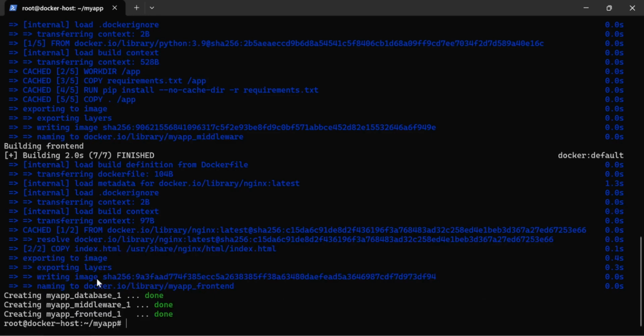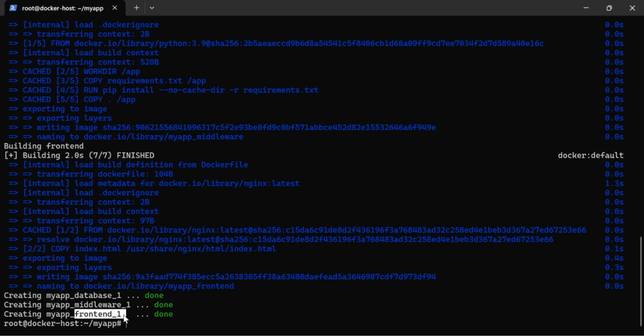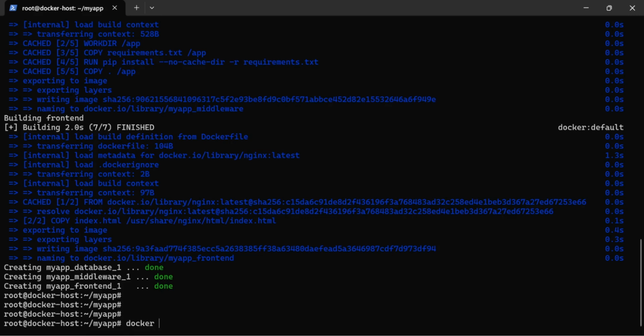As you can see down here, we have our three components. We have our database part, which was done, the middleware part, which was done, and our front-end part, which was done. So our application was built and started. Let's now check if everything is okay. To check the running services with Docker Compose, we run the command docker compose ps.